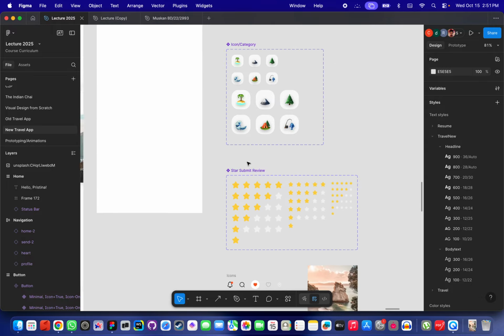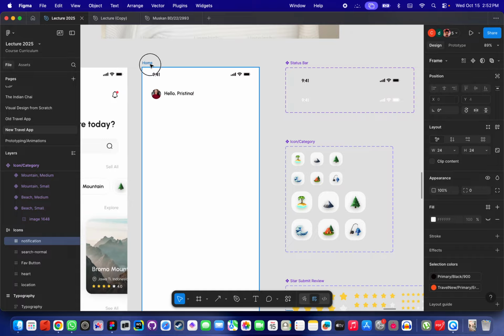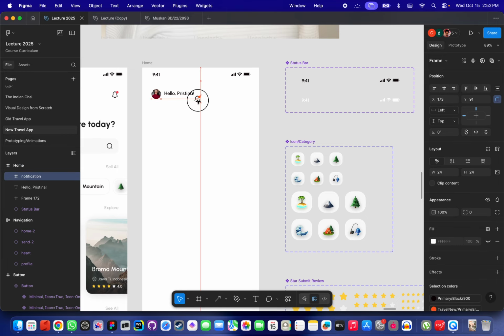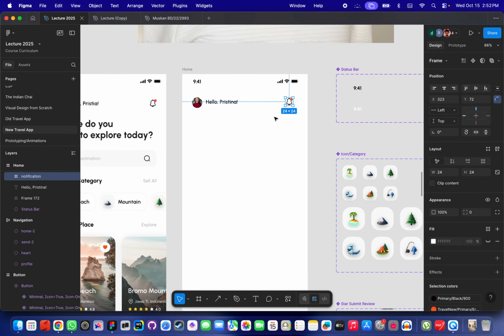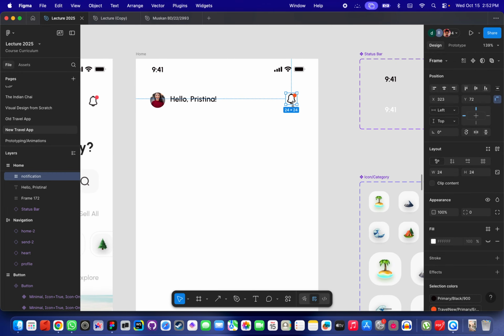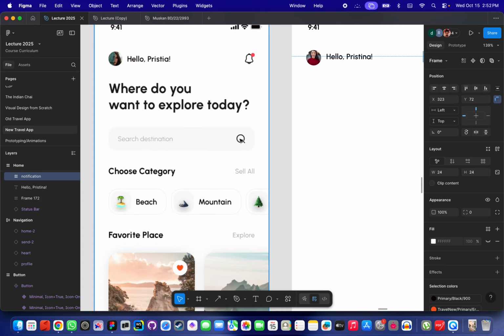Next is the icon. So I have the icon over here. I will Command C. Okay, I have the icon. One thing you need to observe is that the icon is 24 by 24 pixel size. Not every icon is of the same size. That's why I'm mentioning it to you.